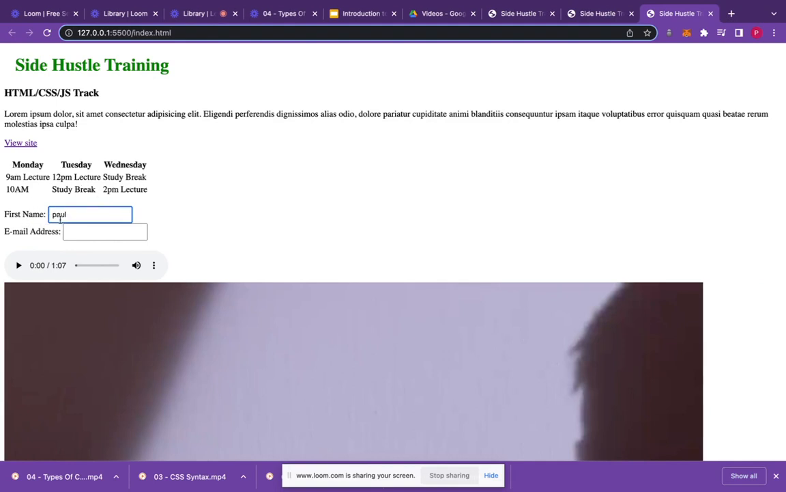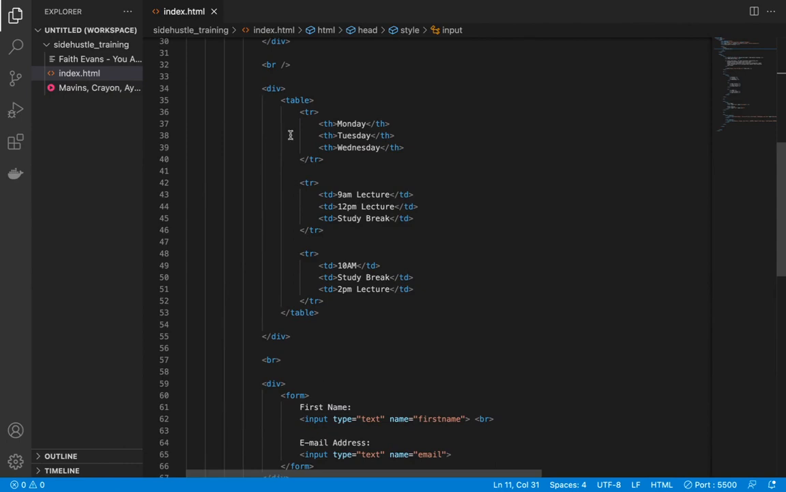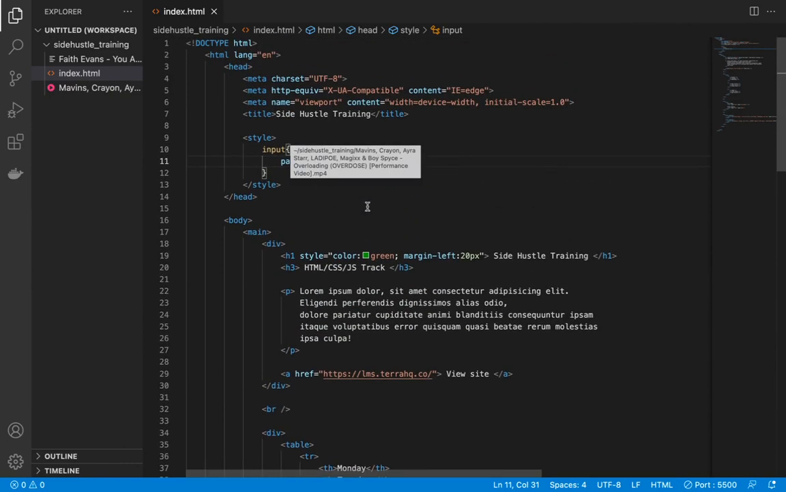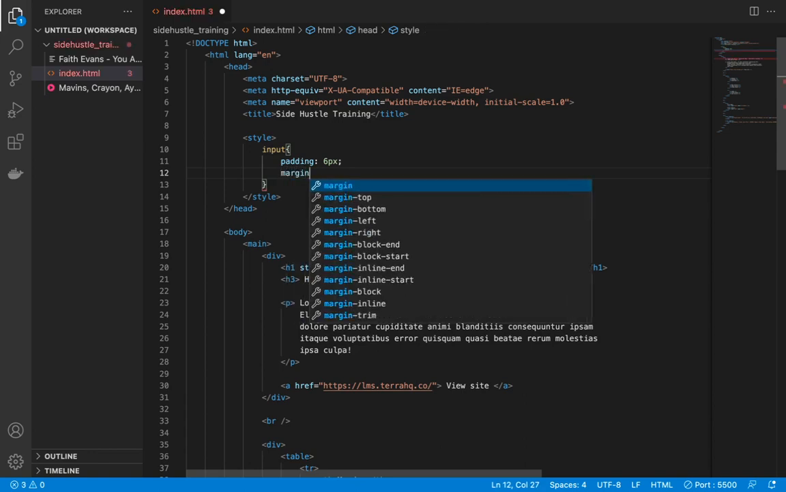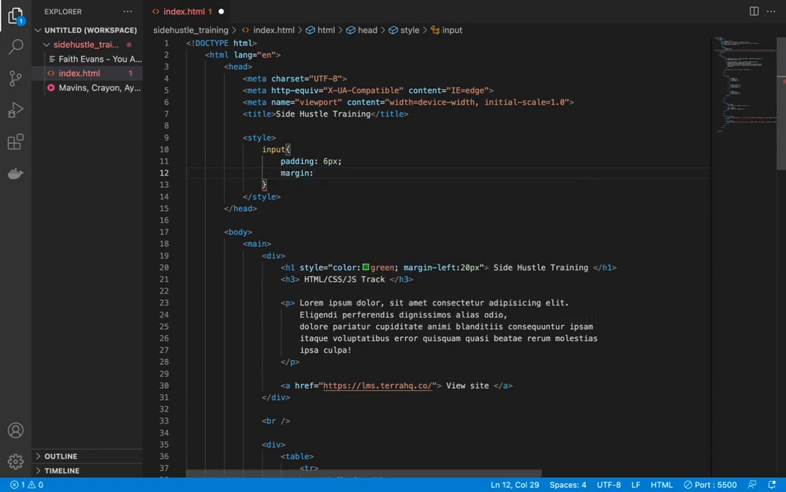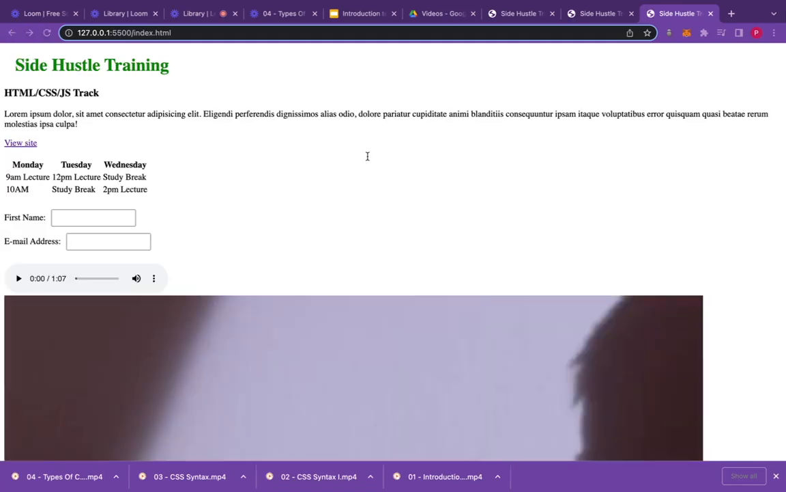What else can I do here? Let's see. So let's give margin. Margin is for outside, padding is for inside. So margin, let's give it a margin of same 6 pixel. Let's see how that looks like. You can see now it's not separated. It was together before, so it makes sense.